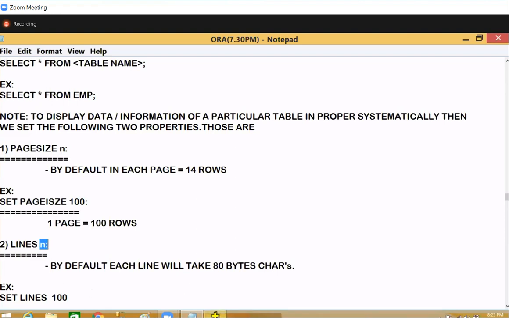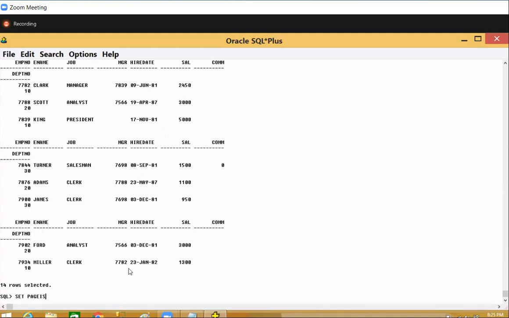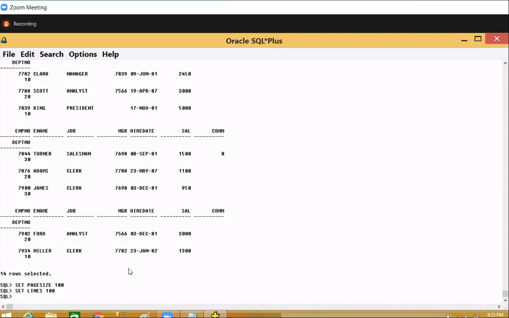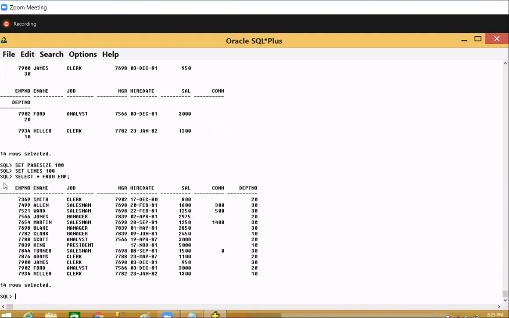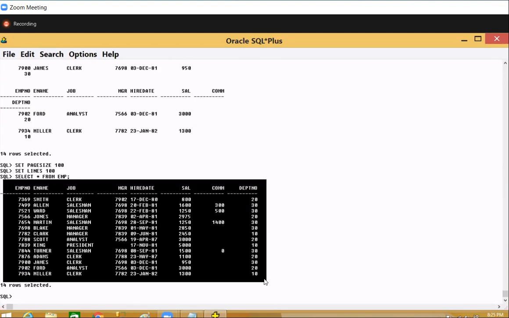Now let me come out here. My table is not properly displaying here. So simply, set your wish. Suppose I want to give page size 100, set lines, I'm giving 100. After that, set anything, 50, 20, whatever, that's your wish. Now I'm going to call select star from EMP. Now you can see your table is displayed in proper systematic order. So that means for big data tables, when you want to display them in proper systematic order, you have to use these two properties.